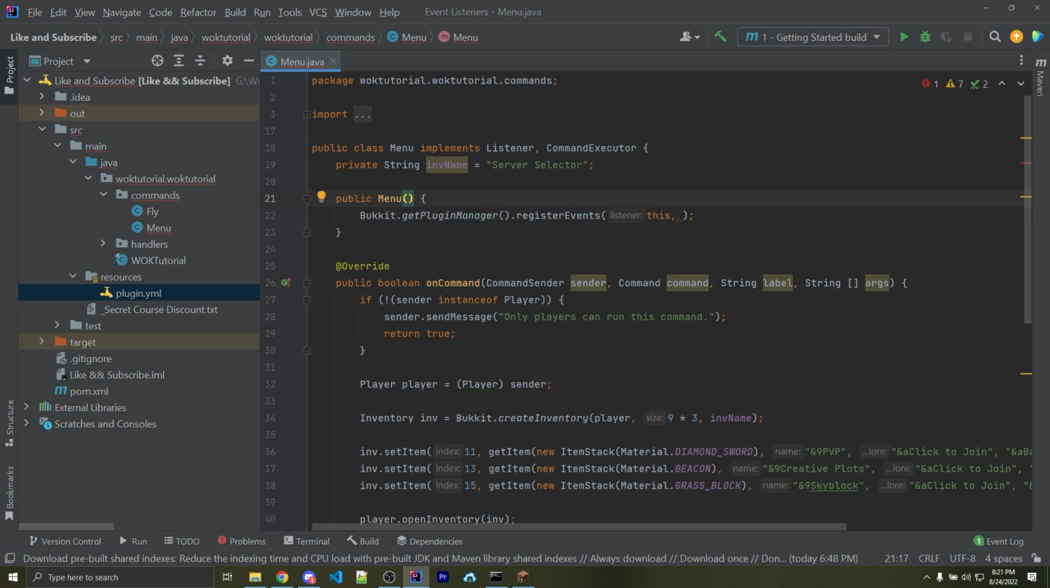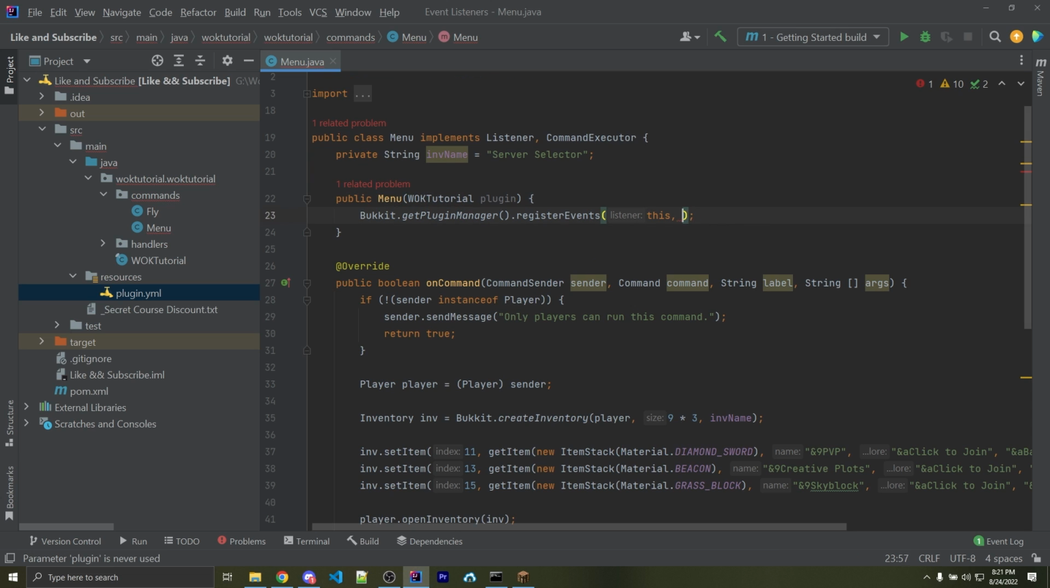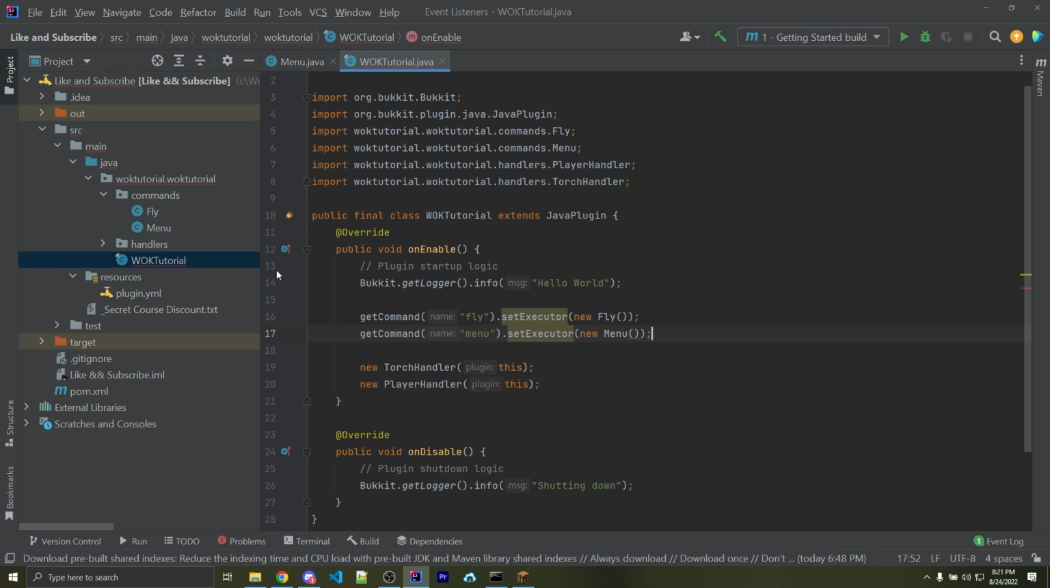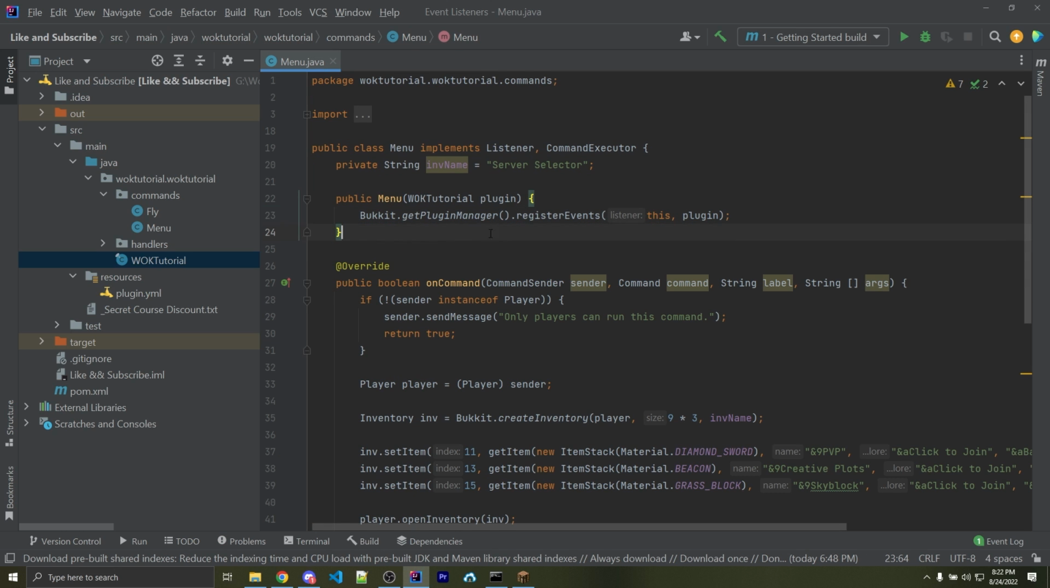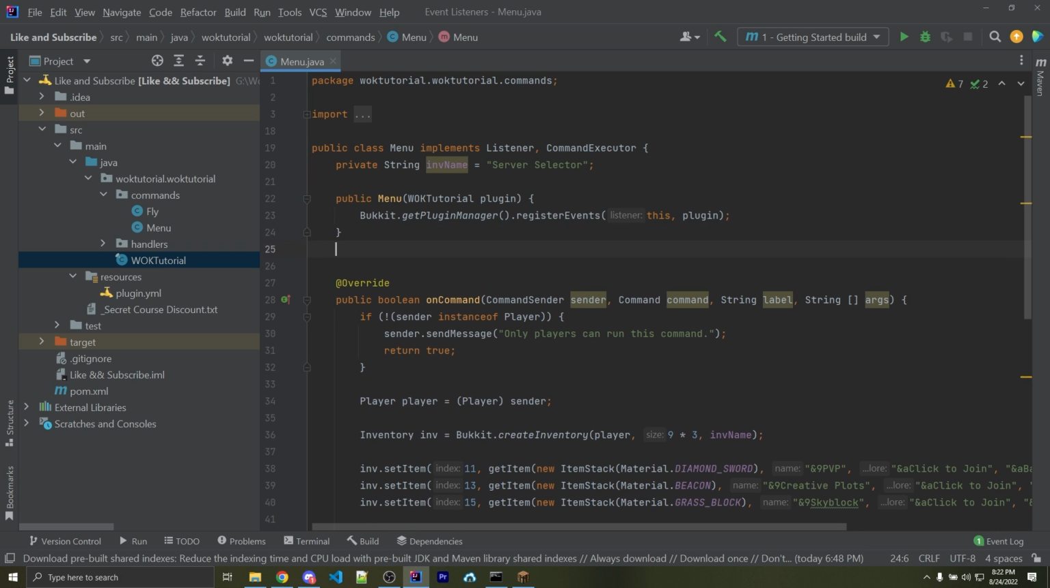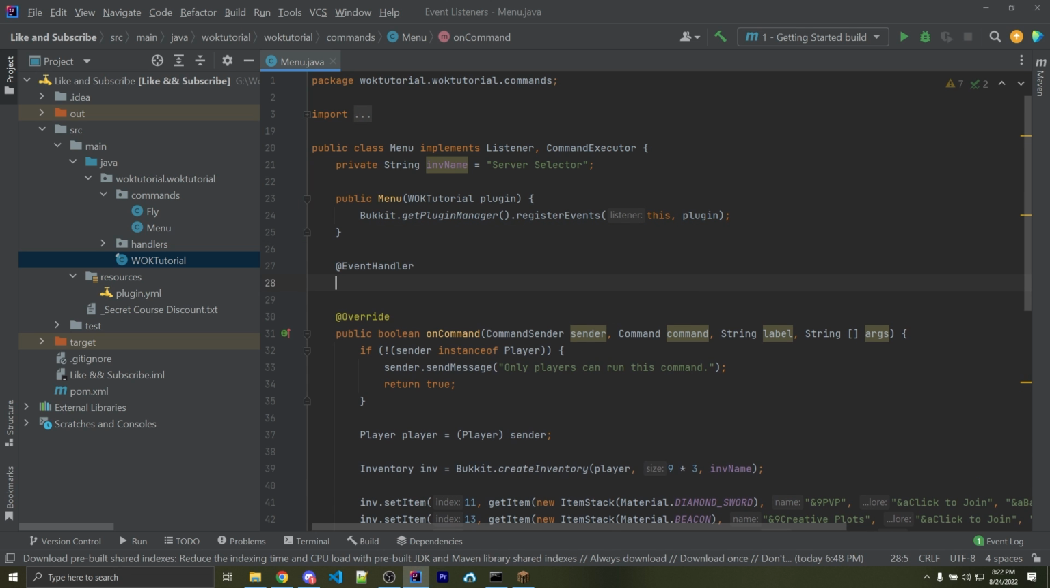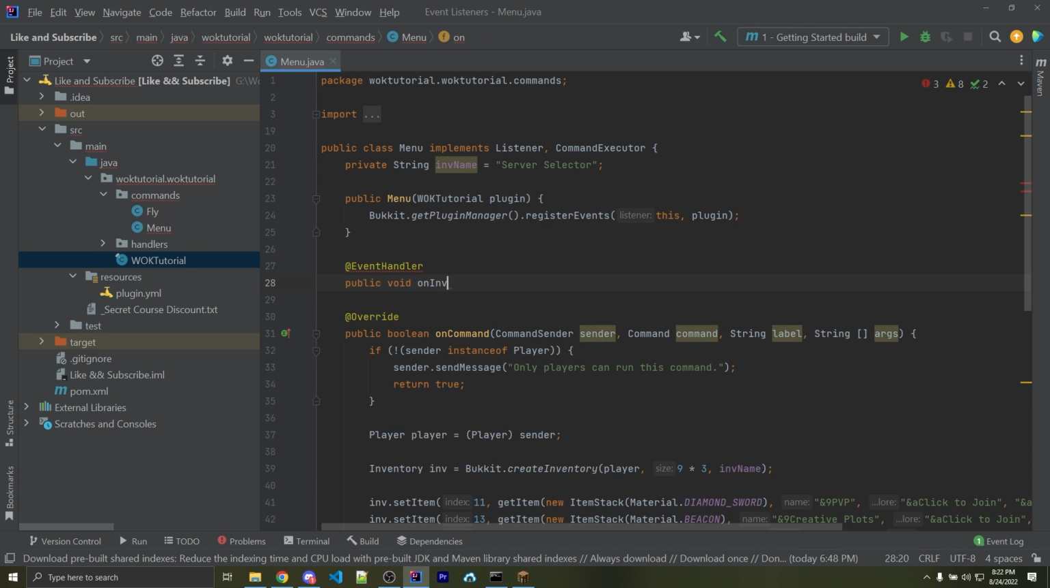So I'm going to expect an instance of our main class to be passed in. In my case, that is wornoffkeys tutorial, and I'm going to call this plugin, and then I can pass this in right here. And of course, in order to do this, we have to go into our main class where we're registering our command and actually pass in an instance of the wornoffkeys tutorial class. So now we can go back into the menu and all the events should now be registered. So let's go ahead and register one by saying @EventHandler public void on inventory click.